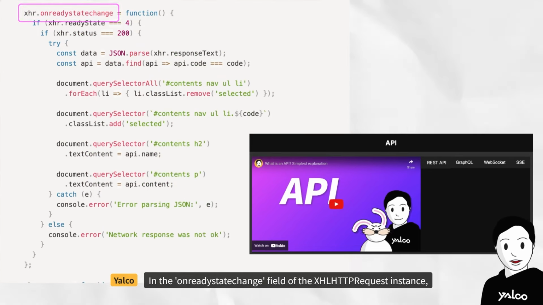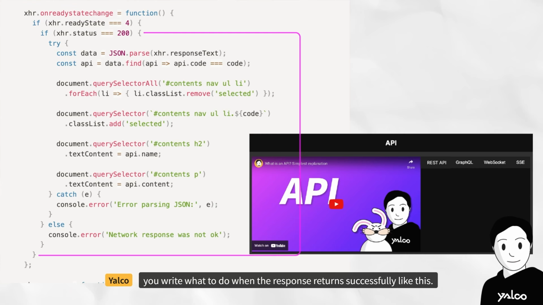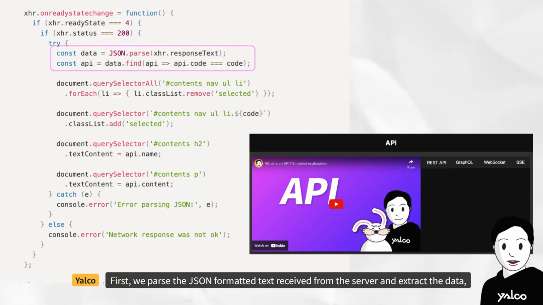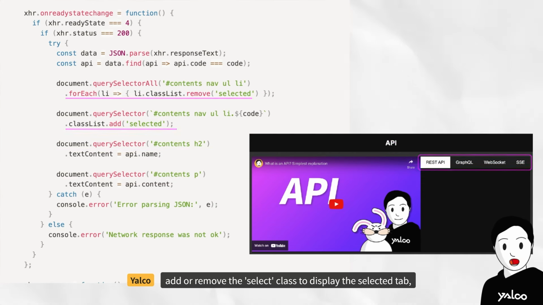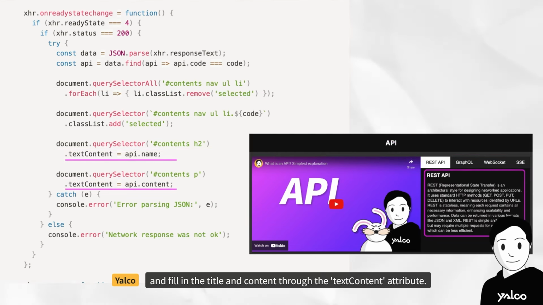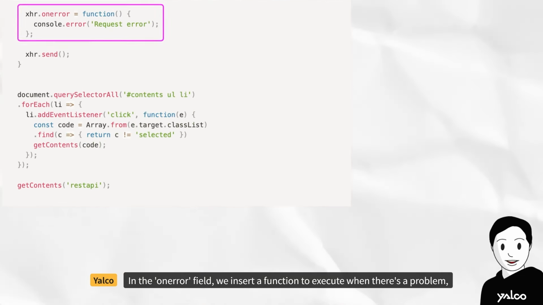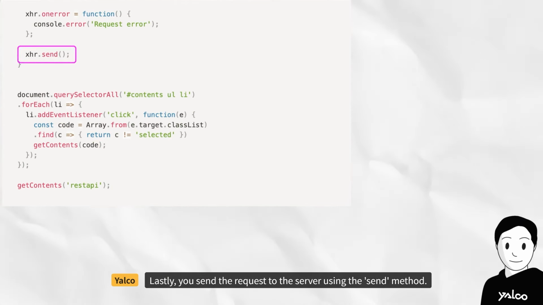In the onReadyStateChange field of the XMLHTTPRequest instance, you write what to do when the response returns successfully like this. First, we parse the JSON formatted text received from the server and extract the data, then select elements using features of the DOM like this, add or remove the select class to display the selected tab, and fill in the title and content through the textContent attribute. In the onError field, we insert a function to execute when there's a problem. Lastly, you send the request to the server using the send method.